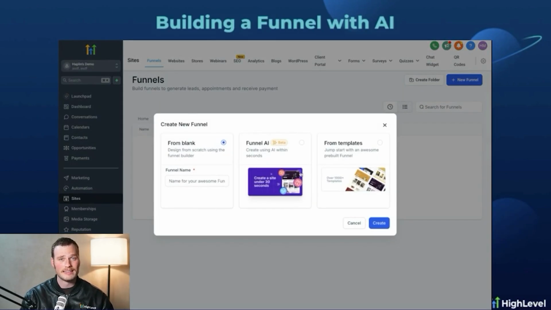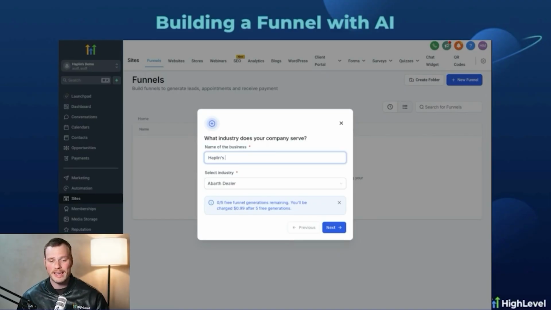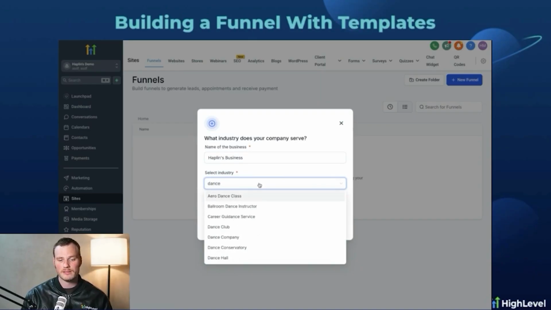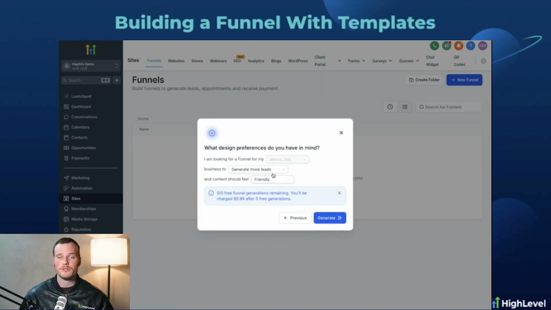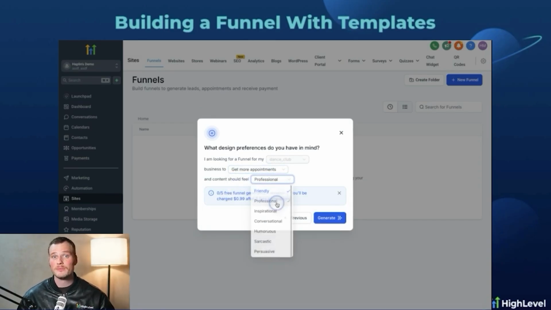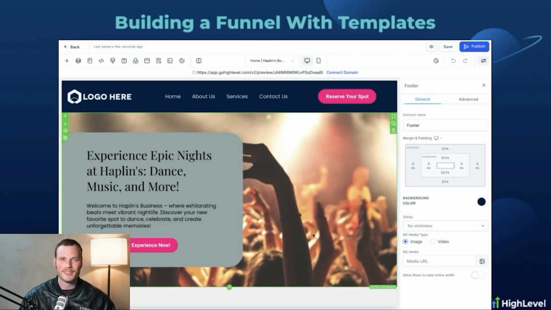HighLevel has a fantastic website builder, funnel builder, and online store builder that you can see illustrated in this GIF here. We can build funnels using AI, or we can also build funnels using templates. So it's really straightforward either way. AI is like templates on steroids. You can give it specific details about your business and have it create a custom template specifically for that business, or you can just scroll through our list of templates and customize from there.